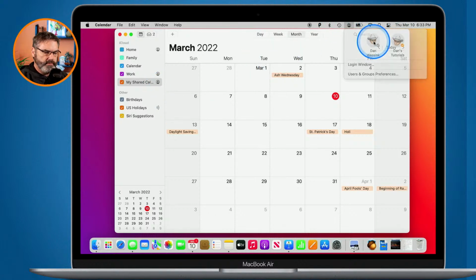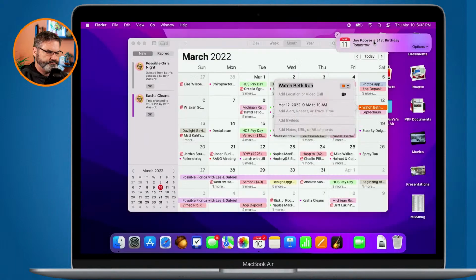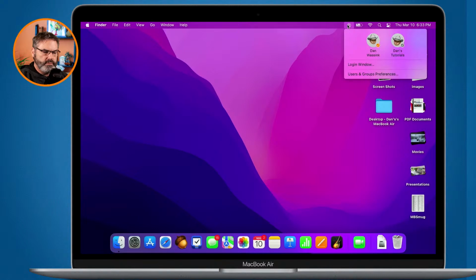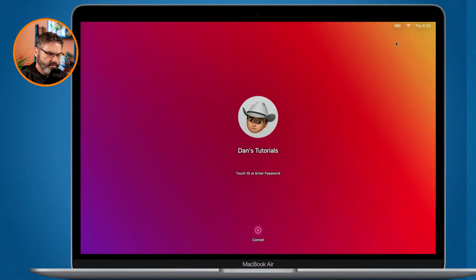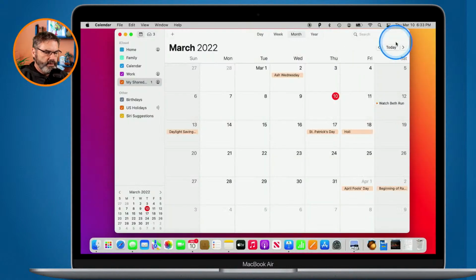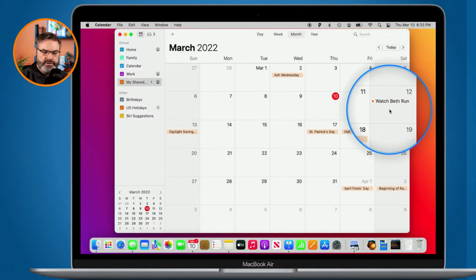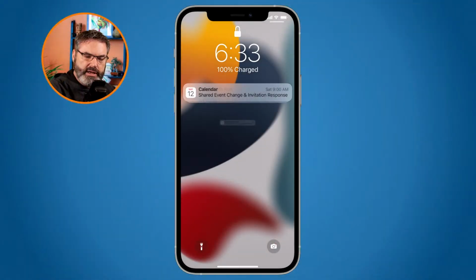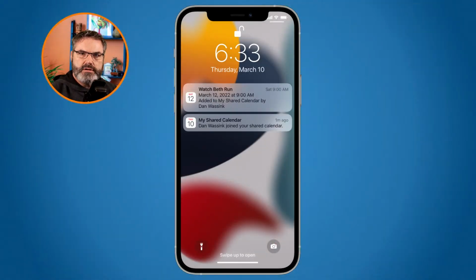Let's go back over there. March 12. Oh, maybe because I didn't do that. There we go. So now we're going to quit. And when I go over to my thing here, you're going to see I just didn't close the window. There it is, watch Beth run. And take a look at what's on my iPhone here. I just got an alert on my iPhone. I subscribed to that calendar, and there's an event on there already. So it just happens kind of automatically.